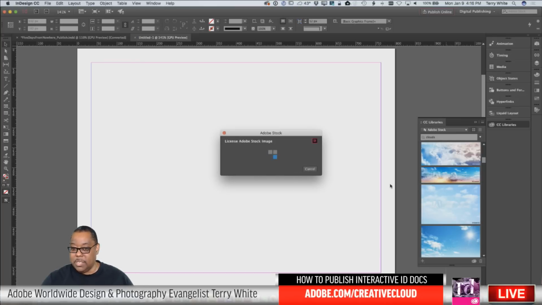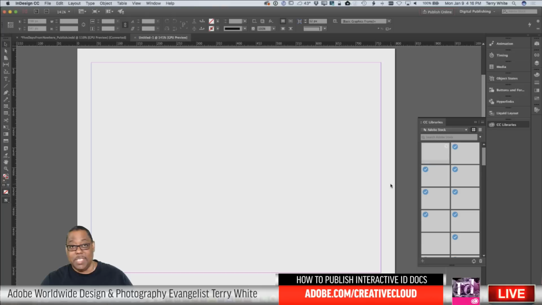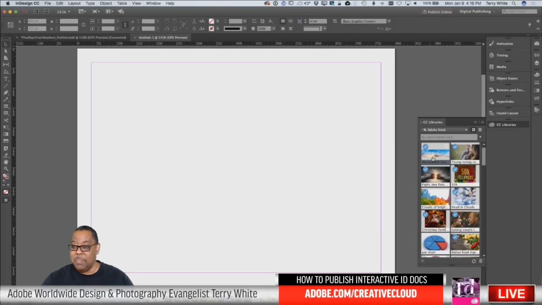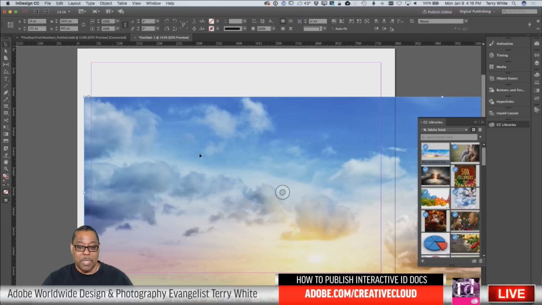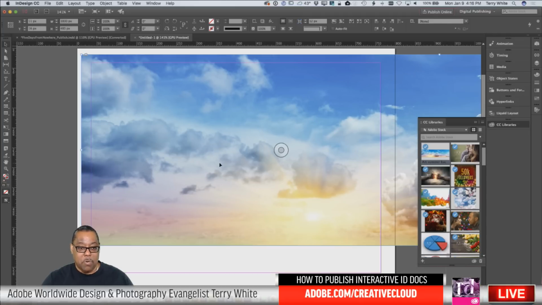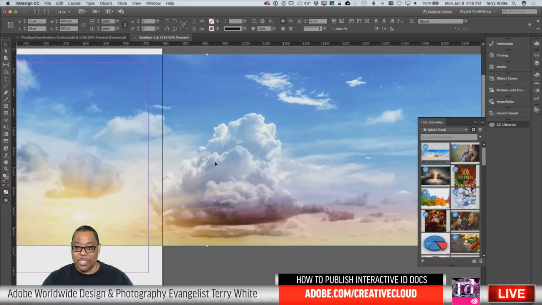And yes, I do want to license it. I didn't have to license it first. I could have previewed it first, but I already know I like that one. So now it's syncing down to high res. I'm just going to go ahead and drag that in. I get the place gun, and then we can go ahead and place it. Now, of course, like I said, that's a nice wide image, so that's perfect.